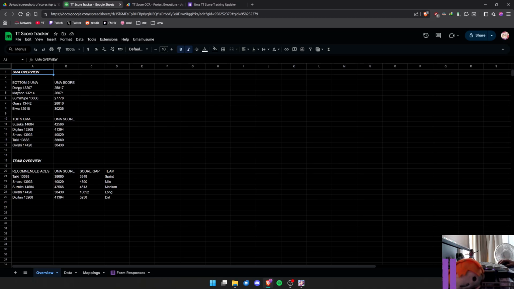The way I've set it up is to show me my bottom and top 5 runners, to show me which ones are most in need of replacement, which ones are doing good, and also tells me which runner I should set as my ace. So my highest scoring runner would be the one I want to set as my ace for each team. In this case, it recommends me Taiki, Esmaru, Suzuka, Goshi, Digitan, for each team: sprint, mile, medium, long, dirt. And it also tells me the score gap.